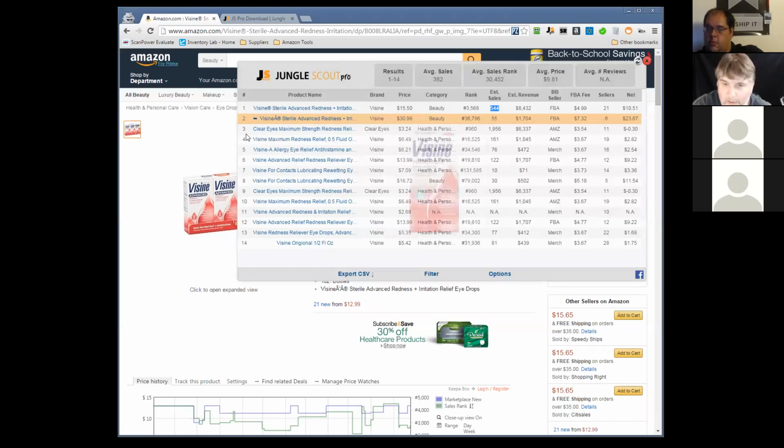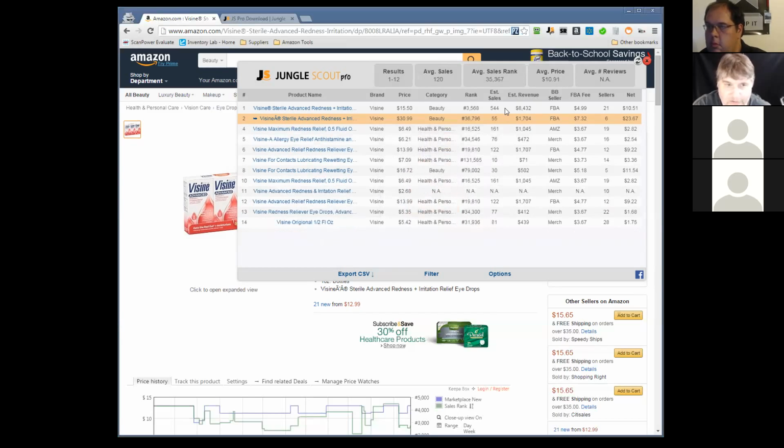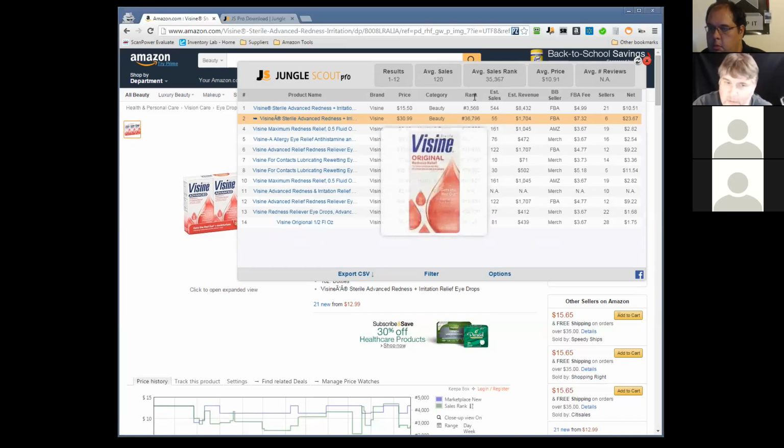Okay, now here's the other kind of neat thing. Let's say you find something that's completely not related. Like, okay, we're not looking at Clear Eyes. Over here, you hover over the number, you see this little X appear. You can click that, and that'll pull it out of the data. And that can help you up here with these averages: average sales rank, average price, average number of sales with everything that's listed on the page. Let's get rid of this Clear Eyes here, and you see these numbers adjust up here. Okay, so now we're just looking at Visine here, okay?